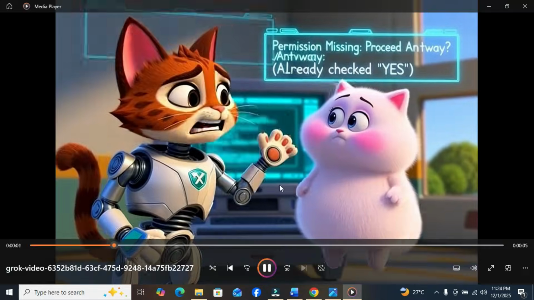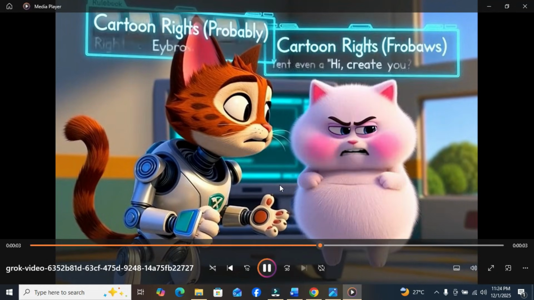Okay. I'm pretty sure this violates at least 3 cartoon human rights laws. Right? I want my right to choose my own eyebrows.